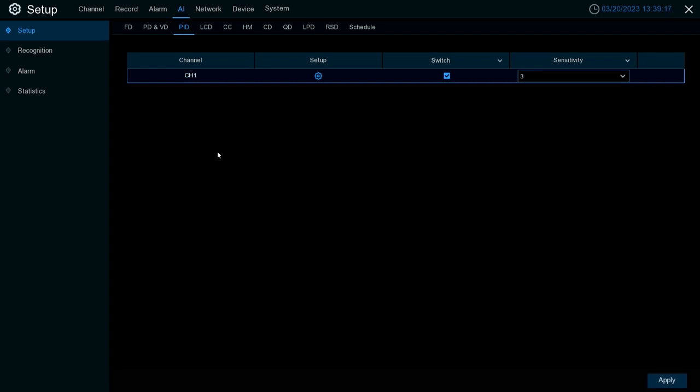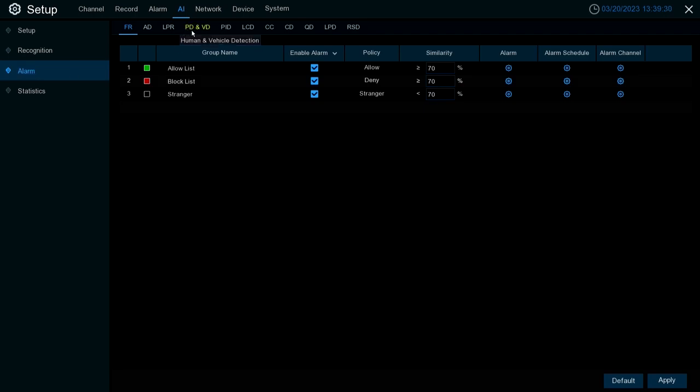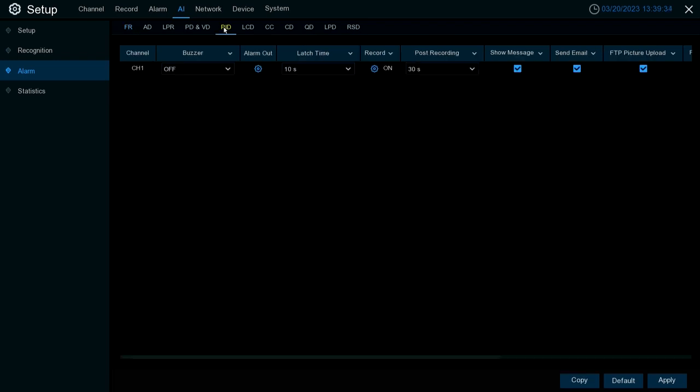Now that we have the configuration side of things set up, we can now go over where to set up what triggers when that event is triggered. So we're going to go down to this alarm tab here, click on it. We're going to find perimeter intrusion detection from these above tabs, click on it. And then here we can set up what we want to happen when that event is triggered.